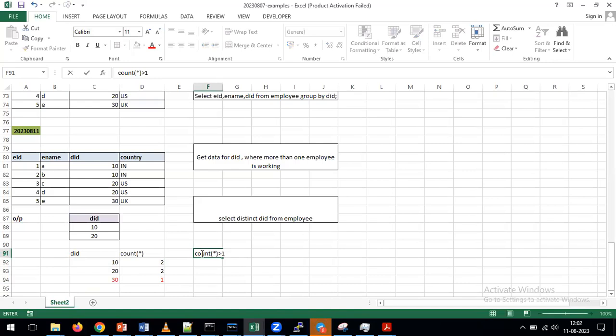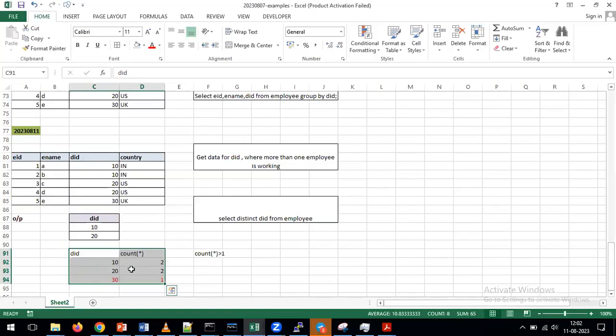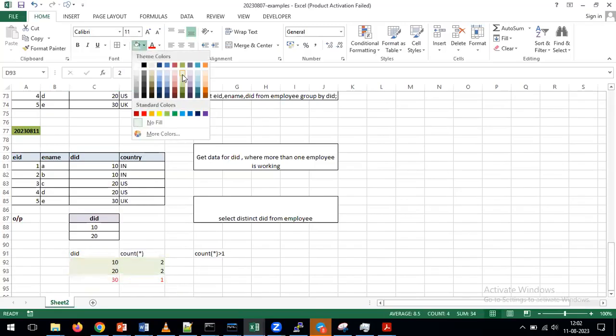First, in your brain, you need to think like this only. I need to get this kind of data. 10 department, how many employees are working? 20 department, how many employees are working? 30 department, how many employees are working? After getting this kind of data, we need to apply the condition: count of star greater than 1. Now, out of these 3 records, where count of star is greater than 1, I want to get only these 2 records in my output screen.